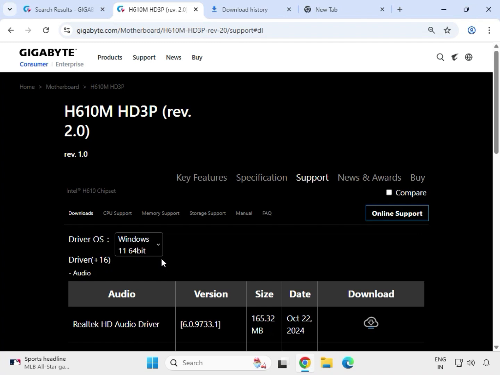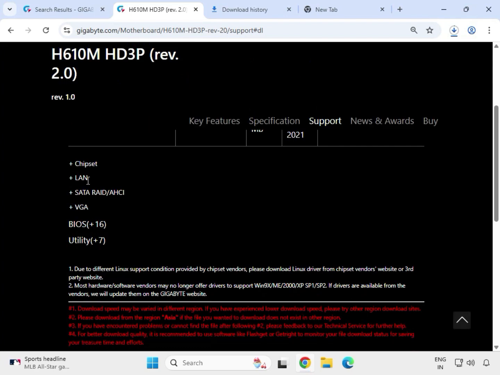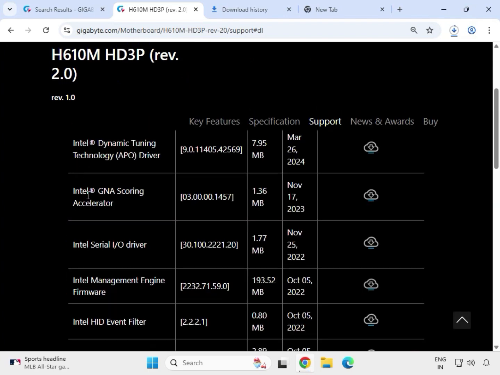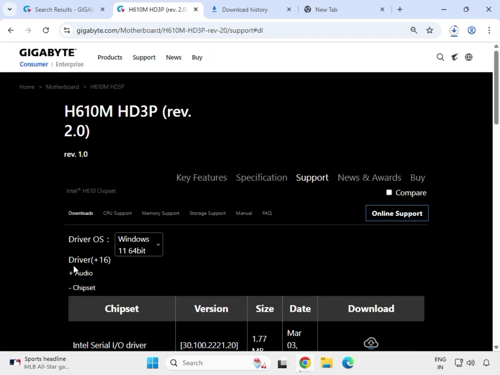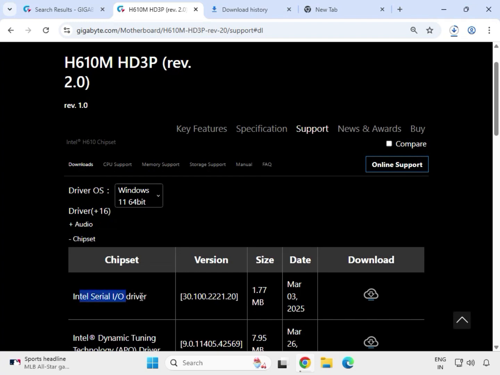First, guys, download the driver. After that I will show you how to install. So for the audio driver, this is the download button, just click on it. Then chipset, serial driver, and click to download.